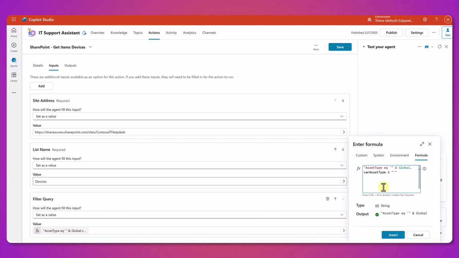So if we scroll over here and click right here, you're going to see that we can actually use Power Fx formulas, that same language we use in Power Apps. And look, AssetType eq, single quote, and then we're pulling in a global variable called AssetType, and then another single quote. This is very similar to a Power Apps formula you've written hundreds or thousands of times potentially. And we use the same language, the same style.